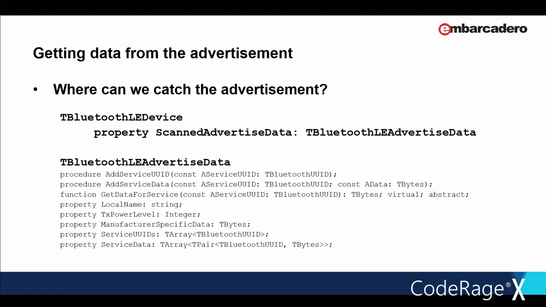Now, the Bluetooth LE device has a new property called ScannedAdvertisedData, where all the device advertisement will be collected. This property is an object of the new TBluetoothLEAdvertisedData, which provides several functions and properties to get the main section information in a convenient and simple way.